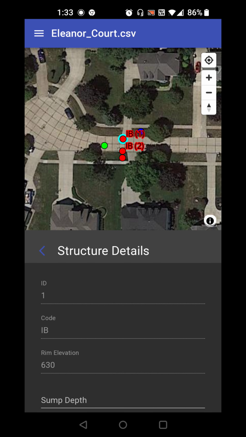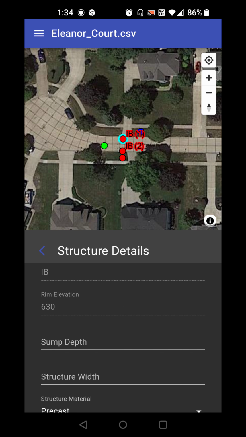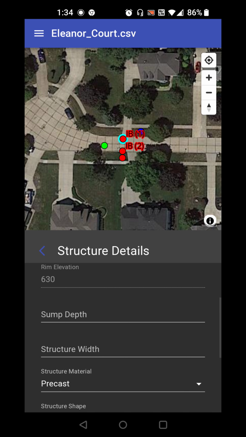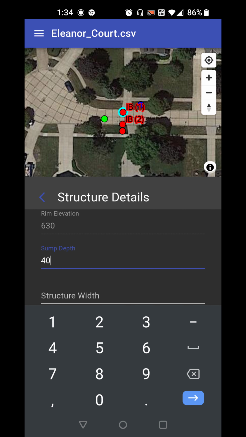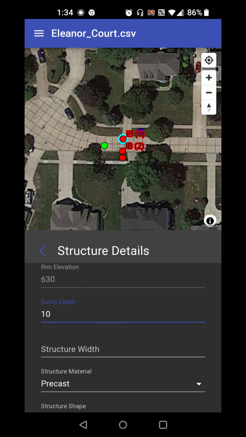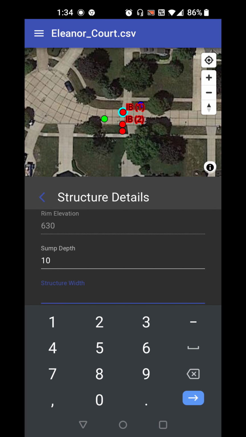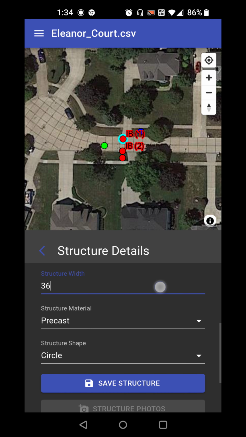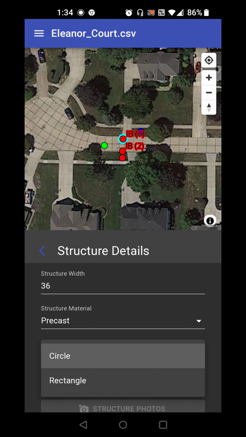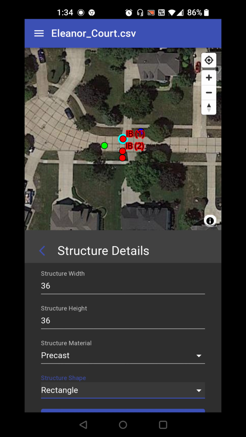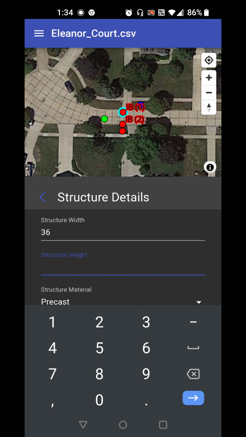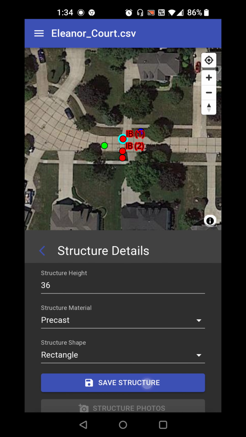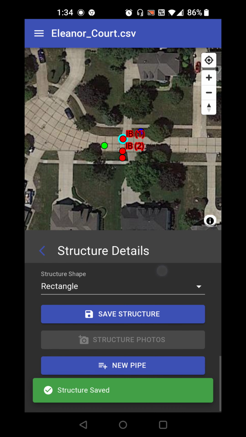I can see my survey point number 1, my code is inlet basin. My rim elevation comes from my Z from my CSV file. Sump depth, I'm going to put in 10 feet. Structure width, it's just an inlet basin, so I'm just going to say 3 feet, 36 inches. Structure material, precast, and since it's an inlet basin, it's a rectangle, I'm going to say it's 36 by 42. Save. I've saved that structure.